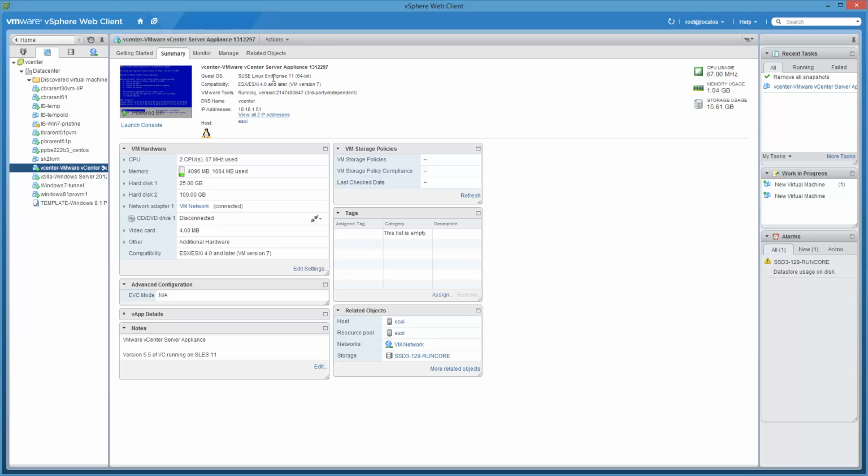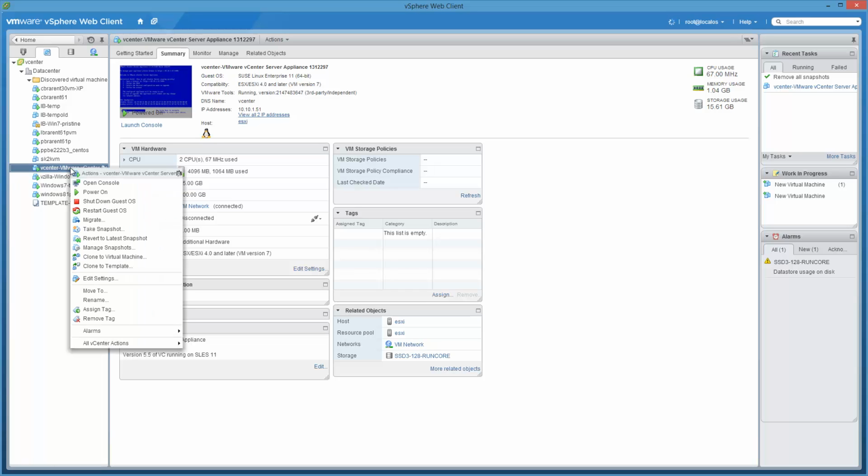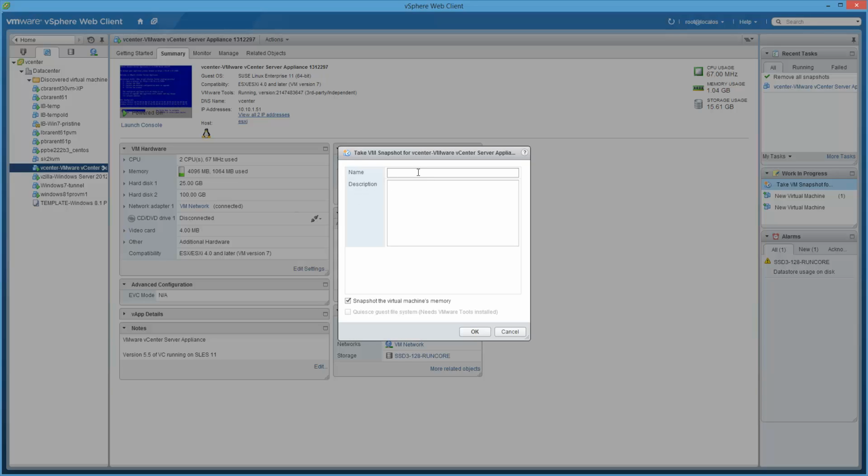So, what's the first thing we want to do? Well, I don't necessarily want to rebuild this or redeploy it from template if something goes wrong. So we could just take a moment to right-click it and say take snapshot. Something like that. That's good enough.